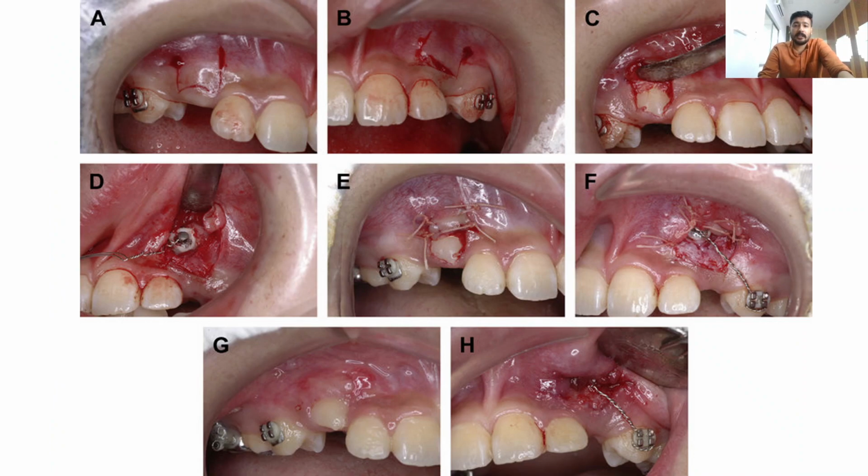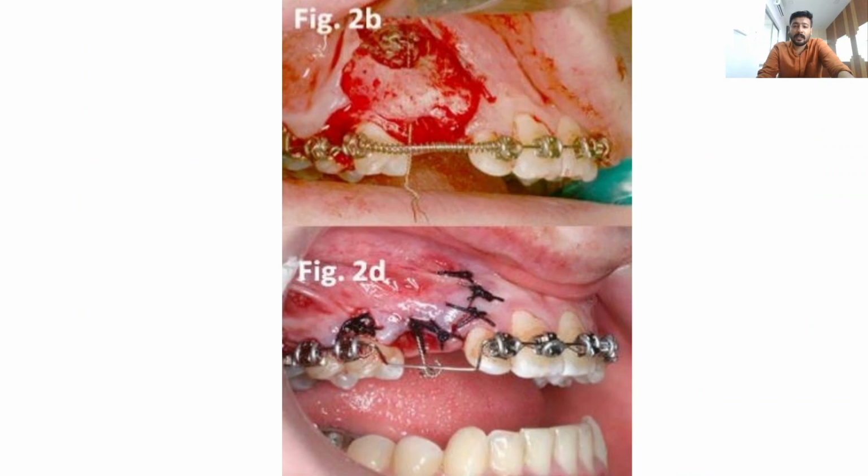So this here, if you look at it, is not a closed technique, it's an apically positioned flap technique where they have elevated the flap, apically positioned it, and tracked the canine through the flap. Right here, it's a closed technique, but they have done a tunnel preparation. What they have done is removed the bone covering the impacted canine and made a space through the bone through which the canine can move into occlusion.